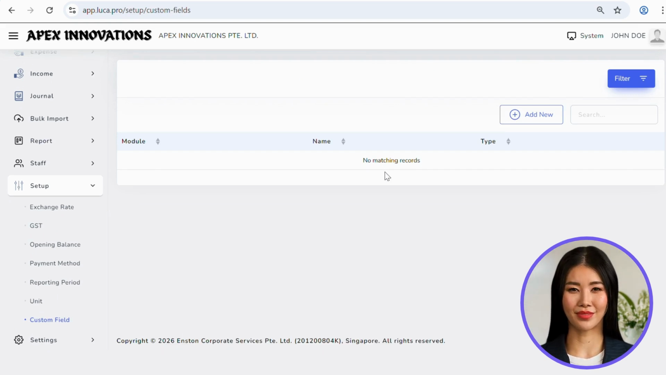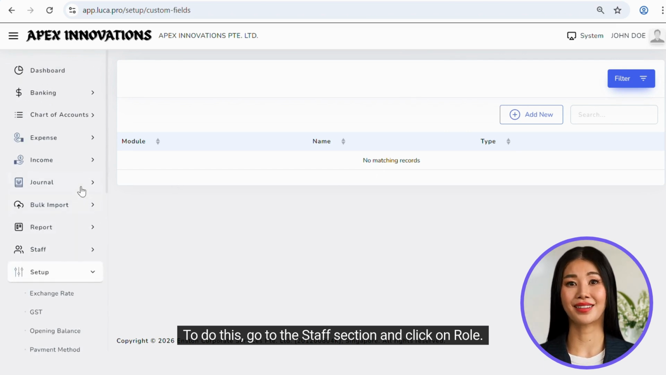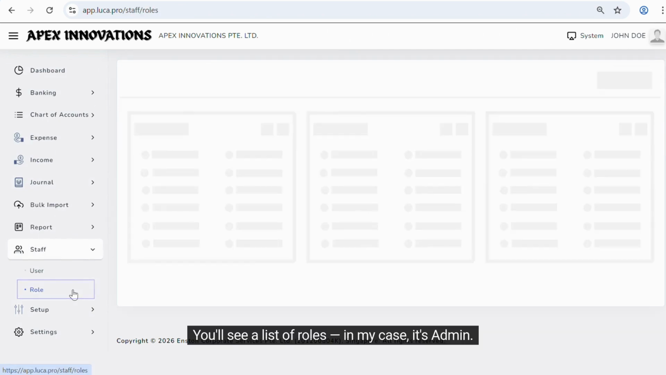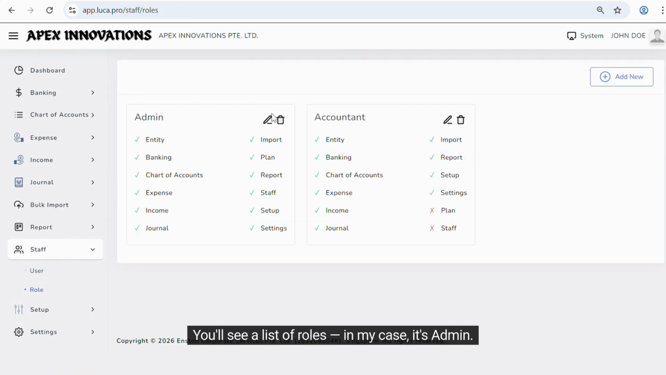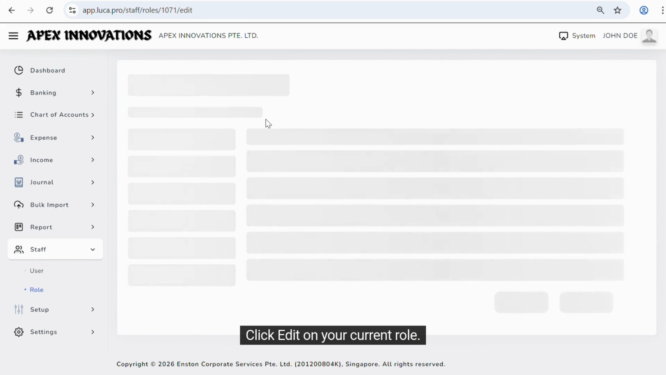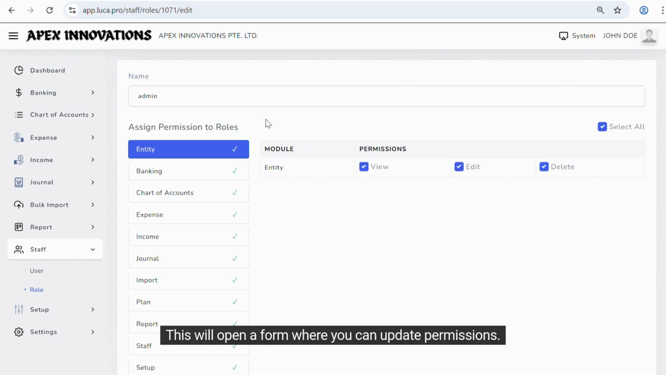If the Custom Field menu doesn't appear, it just means you need to enable the permission for your user role. To do this, go to the Staff section and click on Role. You'll see a list of roles. In my case, it's Admin. Click Edit on your current role. This will open a form where you can update permissions.